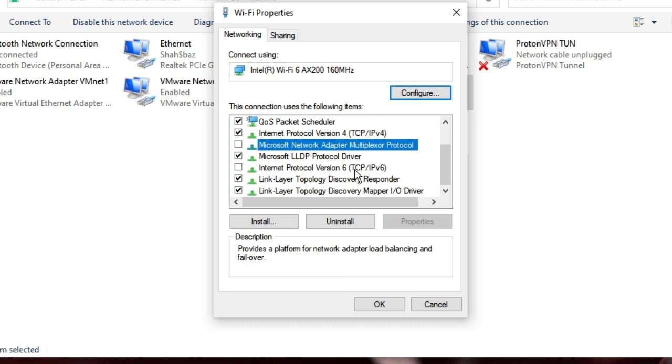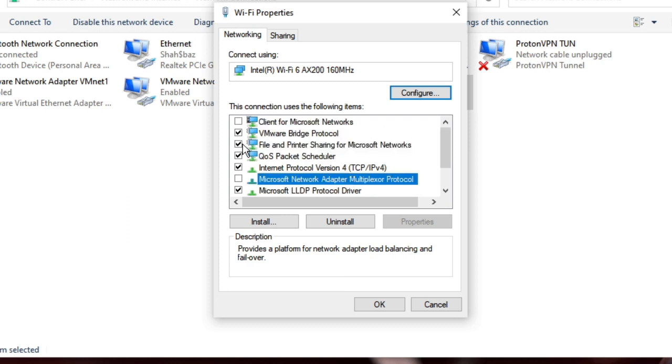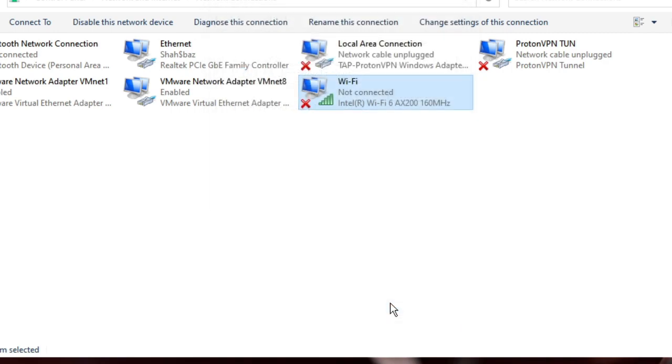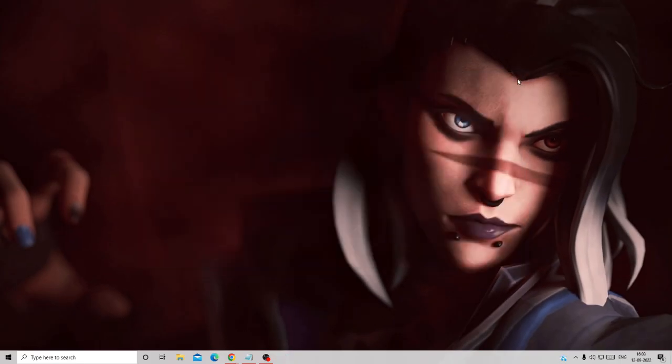Now majority, I think almost all the people, use Internet Protocol version 4, and there can be some conflict. Many people reported that turning off this version just helped them and fixed the problem. So you need to uncheck this option as well: Internet Protocol version 6, then the Client for Microsoft Networks on the top, and then Microsoft Network Adapter Multiplexer Protocol. Once you are done, click on OK, then close it.